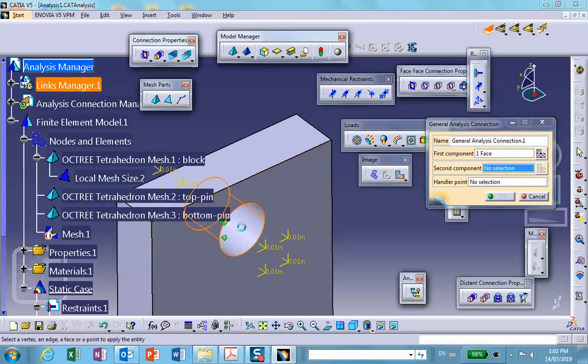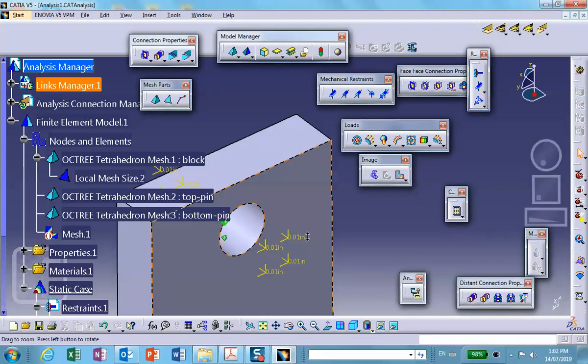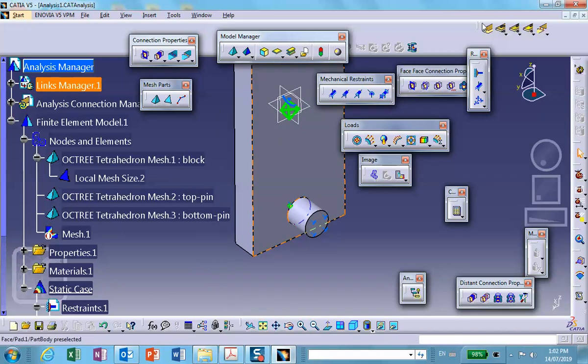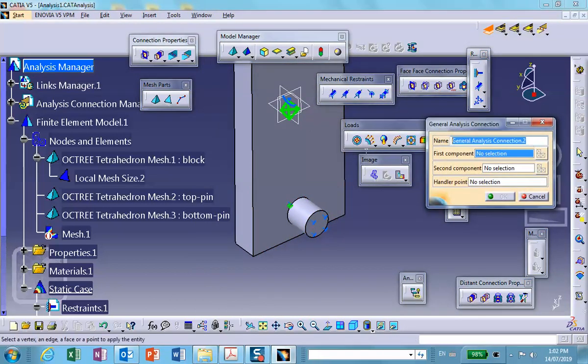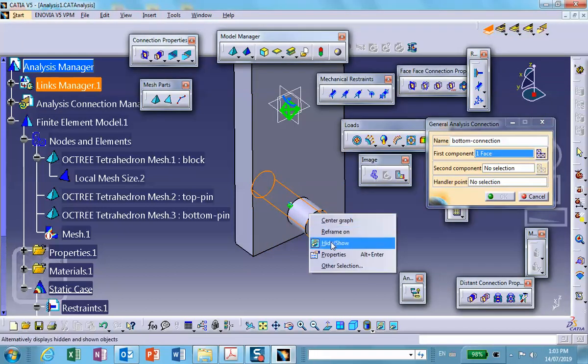Okay, and I'm going to call this thing top connection, so that I know what I'm doing. There may be several connections, you have to know what they are. Top connection. Okay, good. And I repeat this thing for the bottom one. So analysis connection, I'll call this thing bottom connection. Bottom connection, first component, surface of the pin, and then you hide it. Second component, surface of the hole.